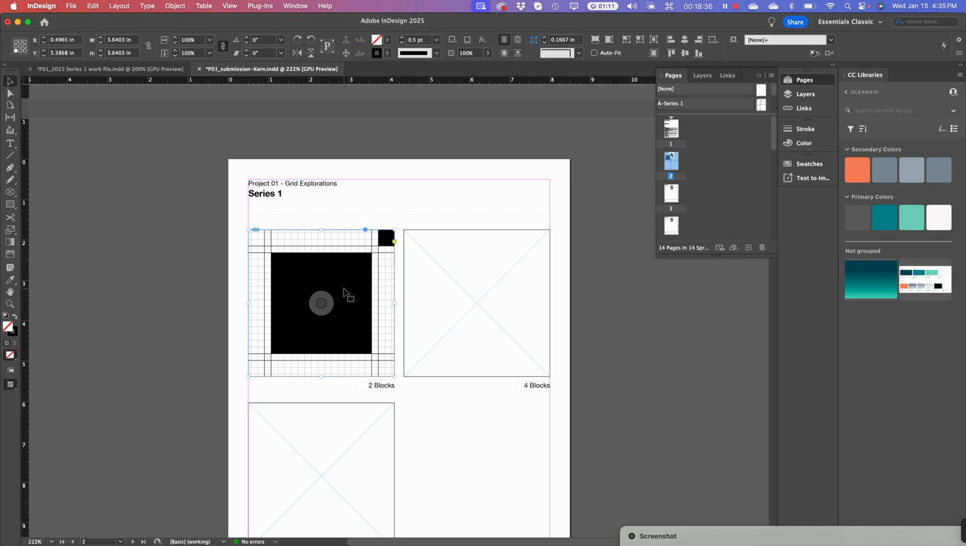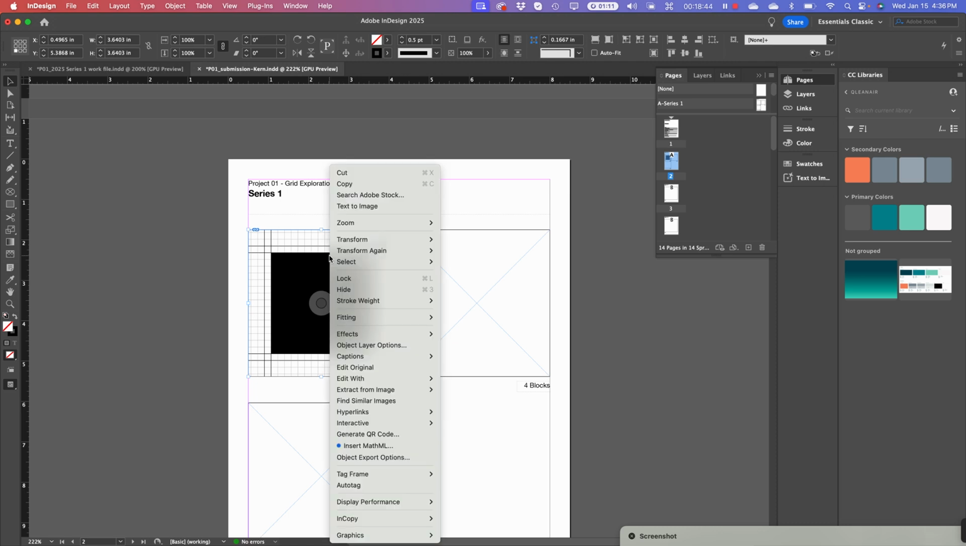So the entire document's sitting in this window. I need to fit it. So if you right-click on the image you imported and look at the contextual menu, we've got fitting options. We're just going to either fill frame proportionally or fit content proportionally. Either one will work because it's square, all right? Fit content proportionally.